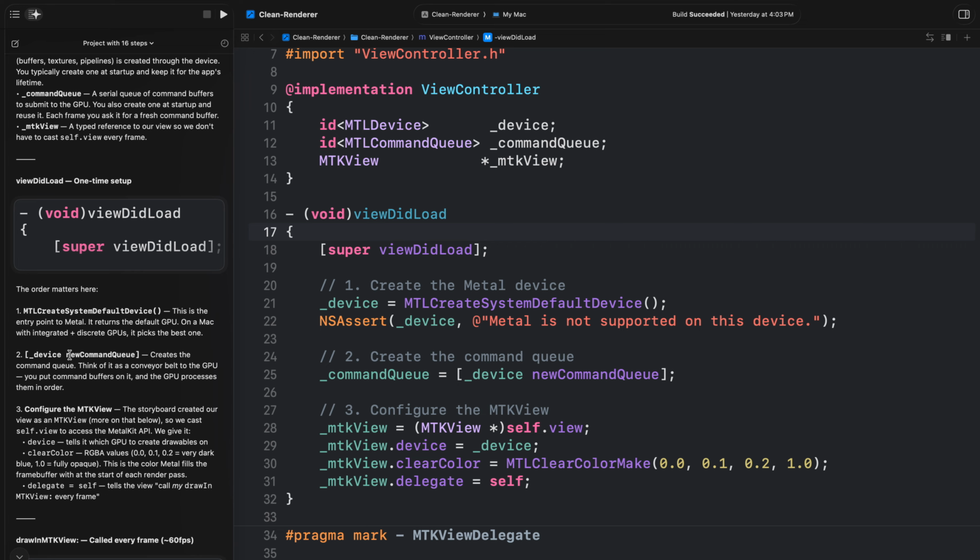Like I mentioned briefly in the last video, we're creating a variable that holds the command queue that's going to interface with the GPU to submit tasks and all that stuff, right? So we're now creating the command queue.